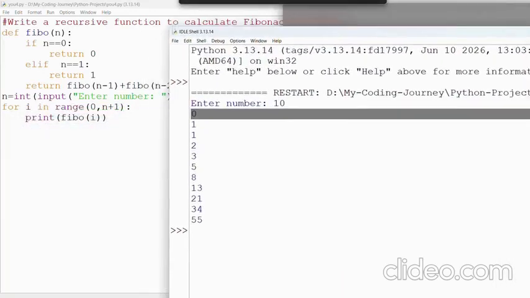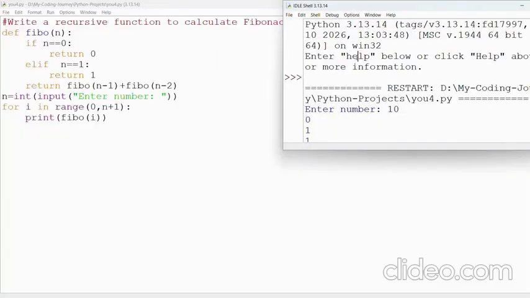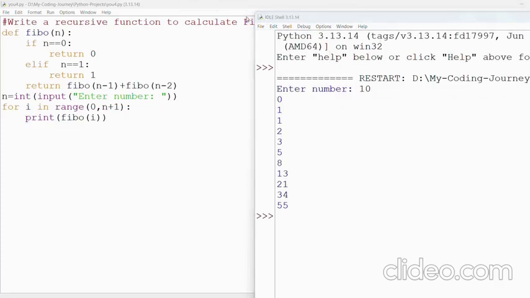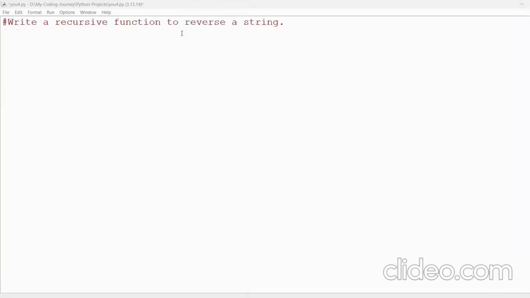So this is the question, this is the solution, and this is the output. You can check how it is working. Now the next question is to write a recursion function to reverse a string. We have done many questions to reverse a string, but not using recursion. So for recursion, we have created a function, and then I'm taking input from the user, a string, enter string.